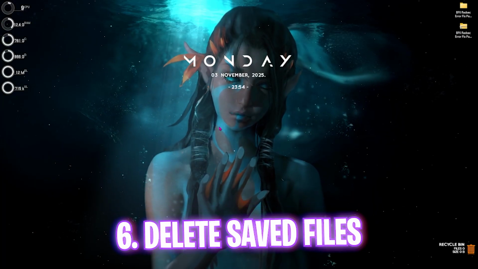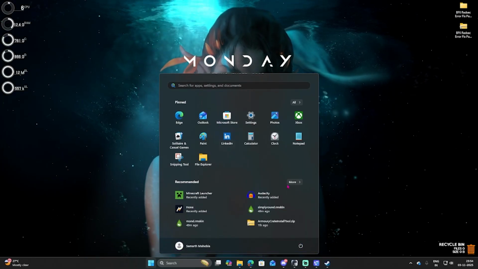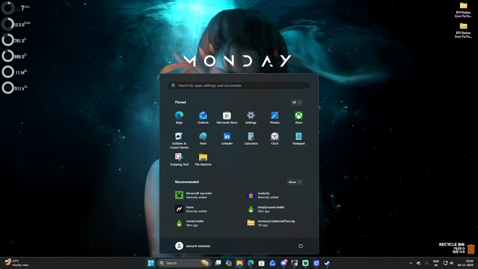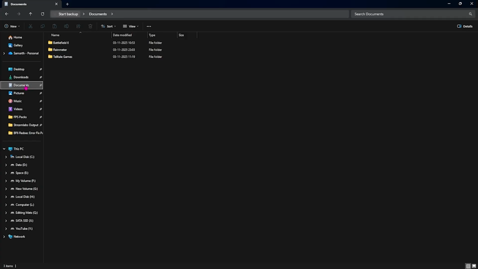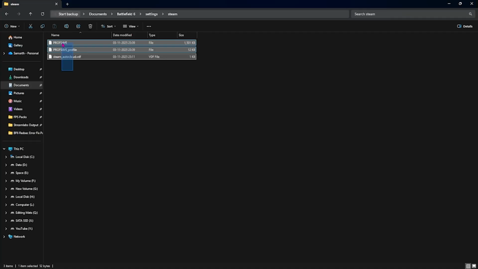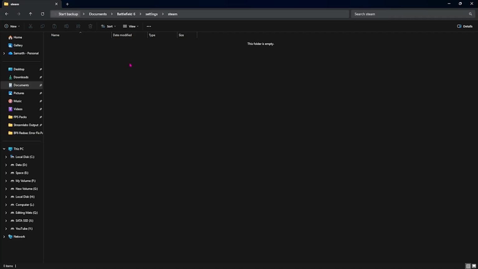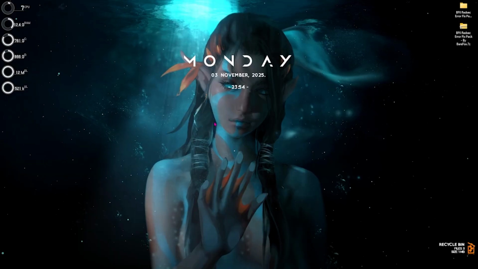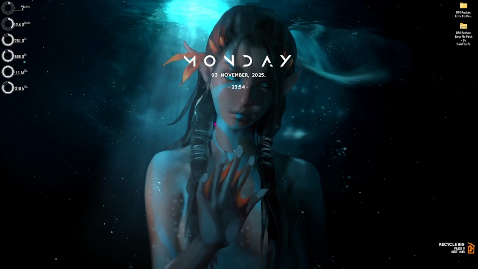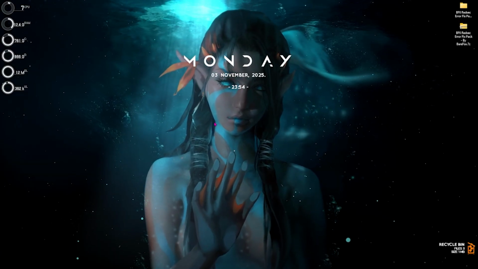Next step is deleting the Battlefield 6 folder from documents. For that, simply open up file manager. Over here, head over to the documents folder, and then you'll find Battlefield 6 folder, under which you'll find settings, Steam, and then you'll find prof save and Steam auto cloud. All you have to do is simply delete all three of these files from here and then close it. This might also fix any kind of issues that could be causing launching errors while you are launching the game.